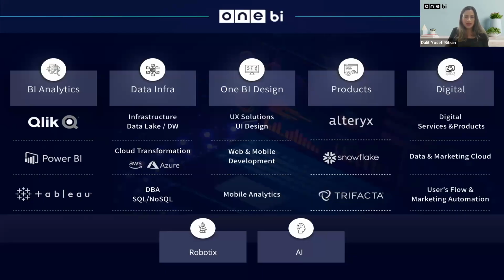So let's start with a quick brief about 1BI. 1BI is our home company. 1BI has 7 divisions all around the data sectors. We are very strong in BI analytics, Qlik. We're the biggest integrator of Qlik in Israel. Also, we implement Power BI and a bit of Tableau.